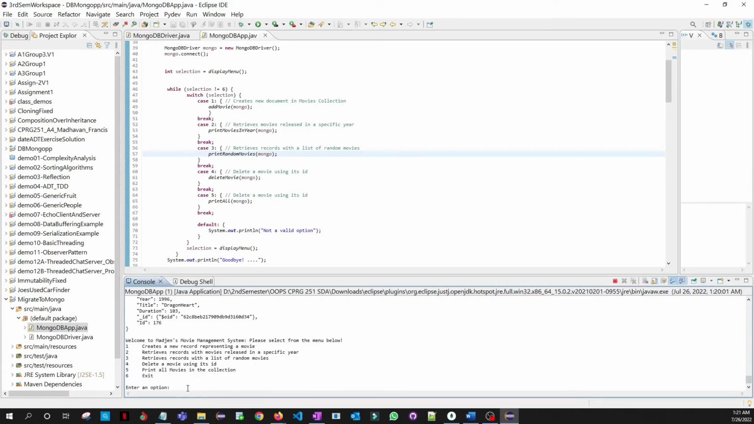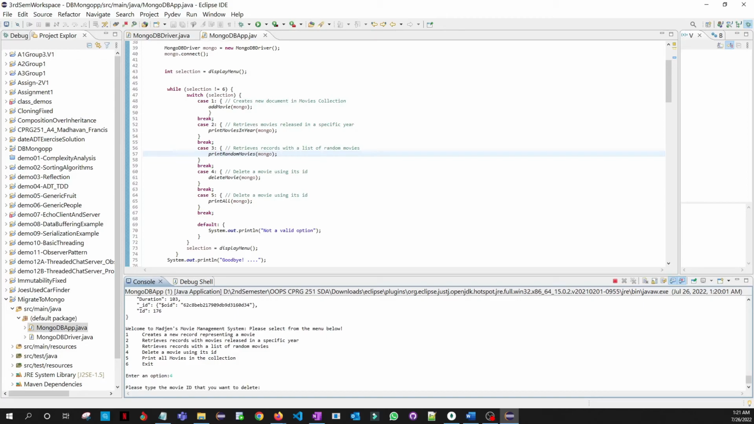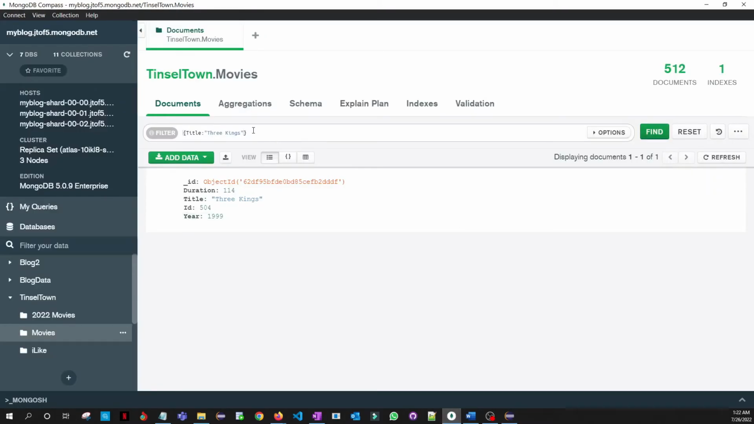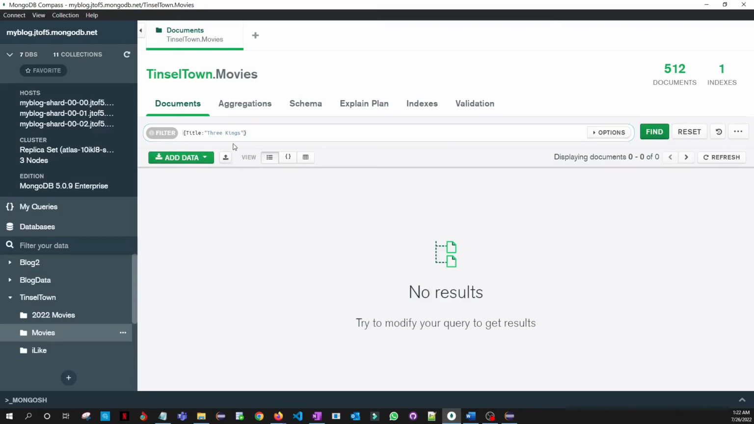All right. Let's say number 4, we'll delete a movie. Let's enter the ID that we want to delete. The one that we created was 504, Three Kings. So I'm just going to delete that movie. 504. And the movie has been deleted. I'm just going to double check in my database if it still exists. Find, no results. It's been deleted.